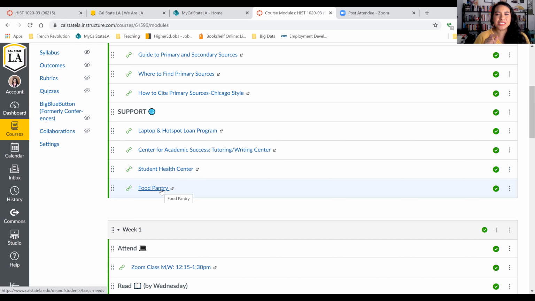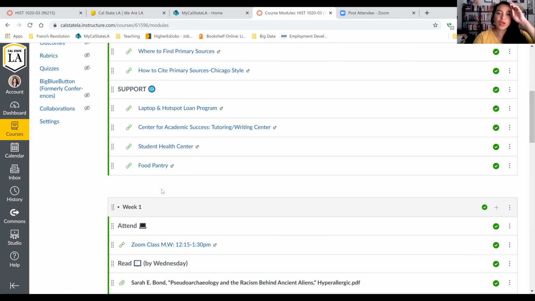Its hours of operation can be limited. So you want to go ahead and go on the link and see what their hours of operation are in case you need help from the food pantry or you'd like to donate to our food pantry. Okay, so these are all just kind of administrative links you should be aware that are here.